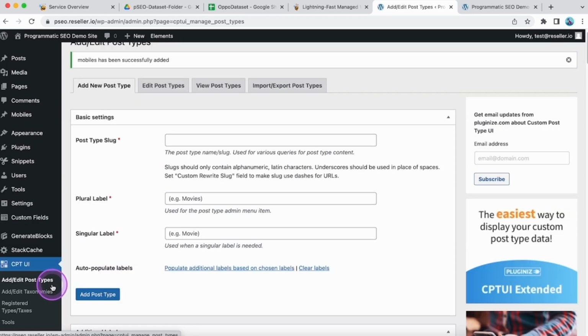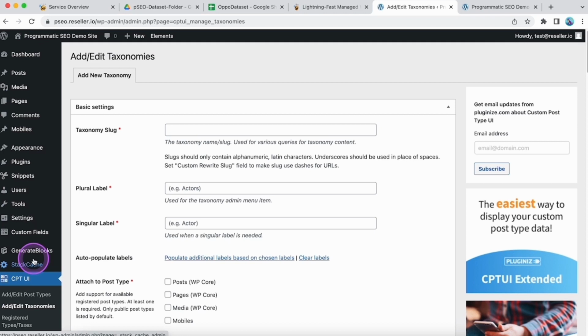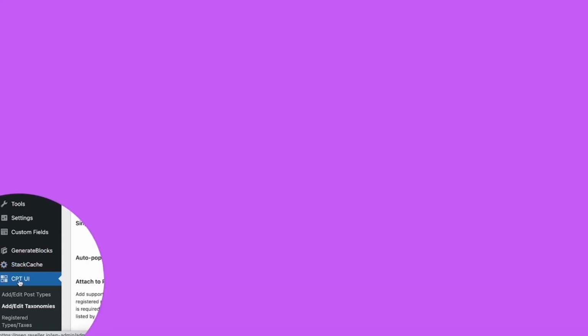Now that the post type is added, in the next step, we will create the taxonomies. This is so that we can target multiple keywords in our category and archive pages. Don't worry if it is not making any sense to you at the moment. Once the site is built, it will make complete sense to you. Just to let you know that we are future proofing the site in case we need to add other brands and target their keywords. Let's go to CP2UI, add edit taxonomies.